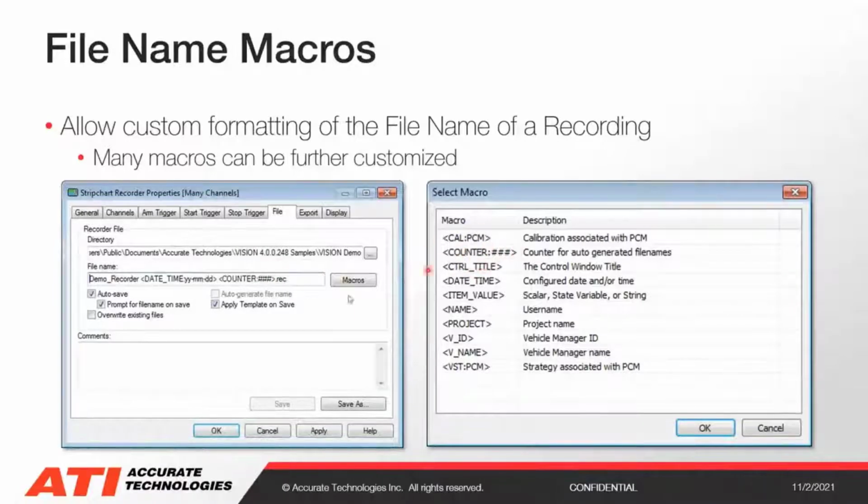So this counter acts just like the auto generate file name, but what the counter macro will do is actually scan the directory before it gives it a number to see if that already exists. So if recorder _2 already exists, it's going to go to recorder _3. So it helps a lot on automation, and I use this quite a bit. Also, different things like your username, project name, vehicle manager ID, strategy associated. Also, an item value, if you want to know the value of an item when your recording stops, is quite useful.